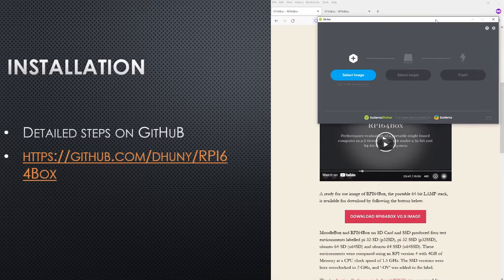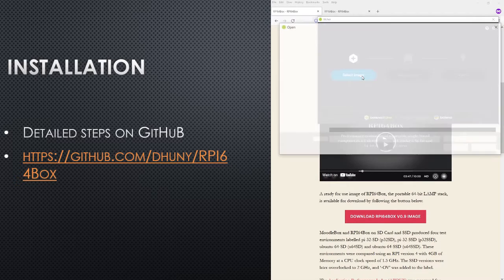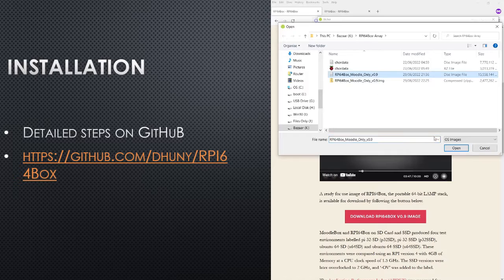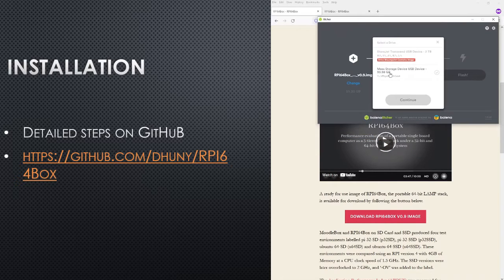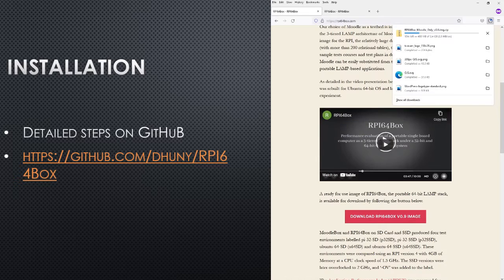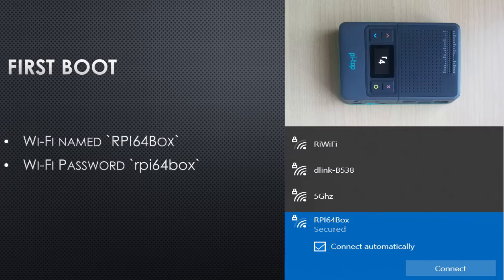Download the RPI64Box image. Use Balena Etcher to transfer the image onto a disk storage and boot with a Raspberry Pi. With an appropriate battery-powered casing, the server becomes portable as shown on the top right image.